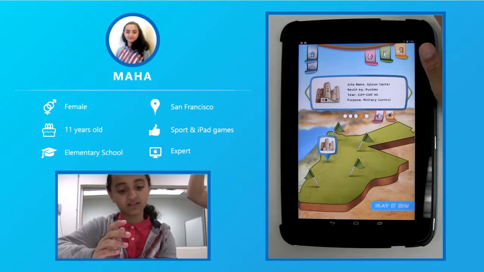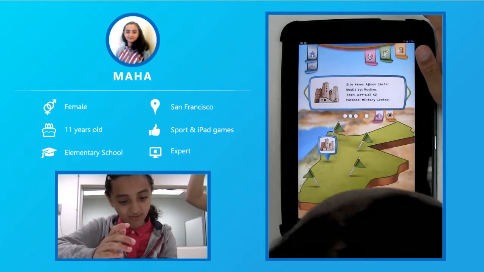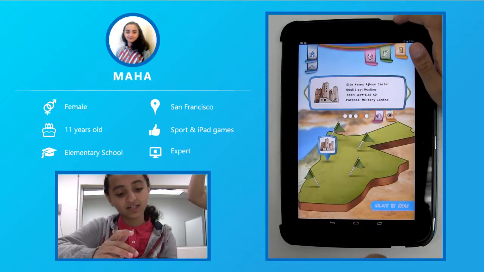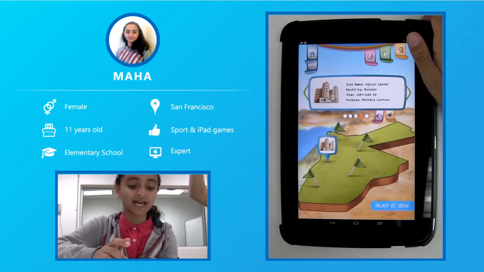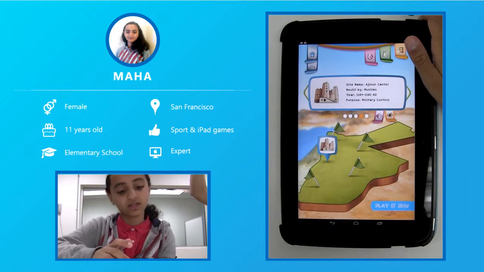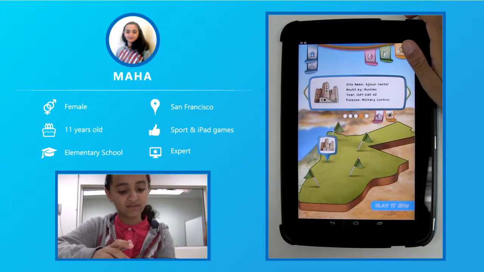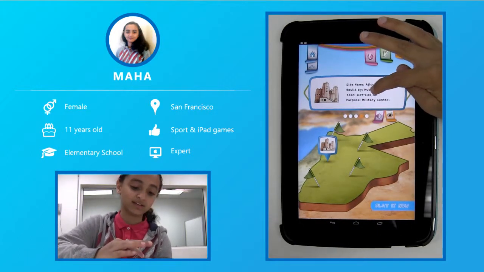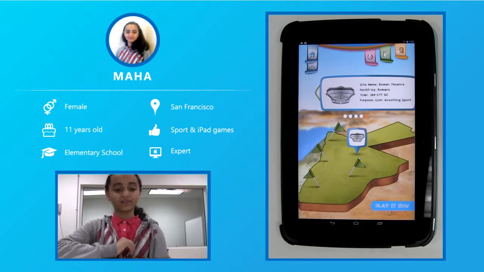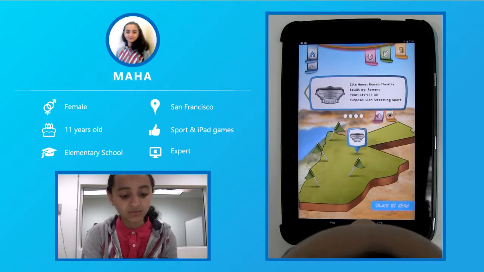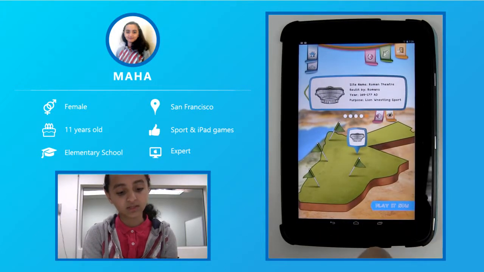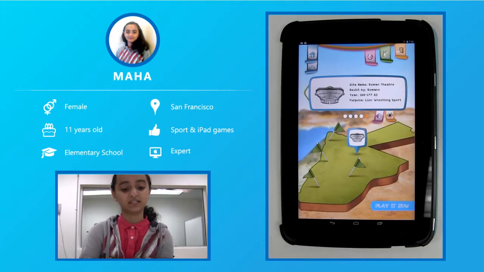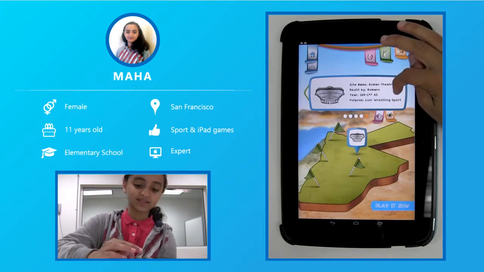Site name Ajlun Castle, built by Muslims, year 1184 through 1185 AD. Purpose: military control. Roman theater, built by Romans, year 169 through 177 AD. Purpose: was a sport.